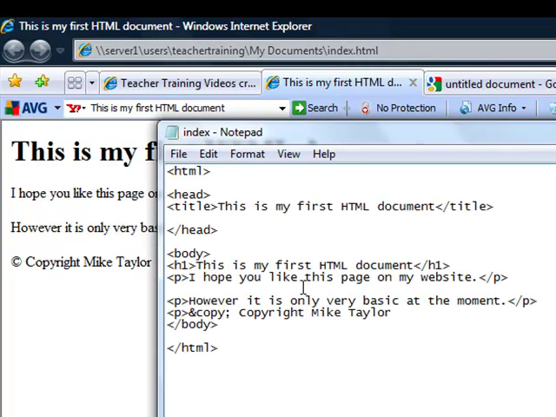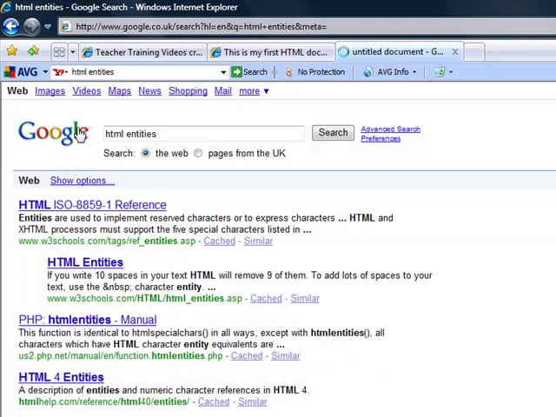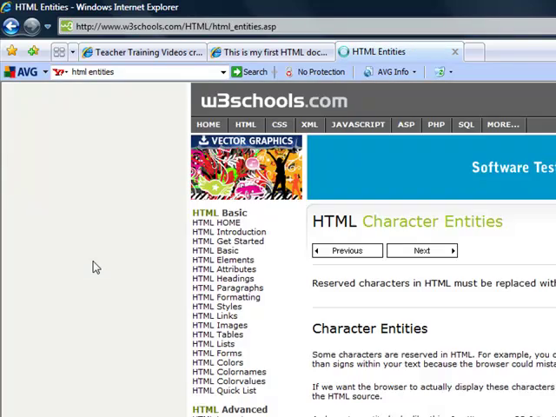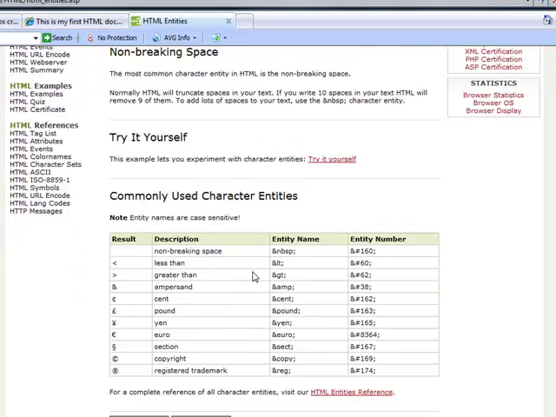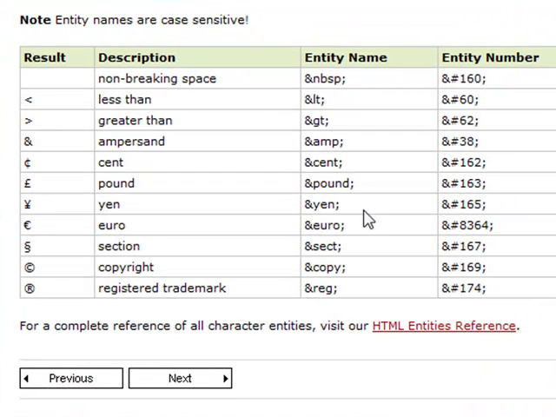There's a whole list of entities that are available that you might want to use. It's probably just a case of looking them up. If, for example, we had a quick look within Google under HTML entities, then there are long lists of them available. There we go, there's some commonly used character entities. It can either be defined by an entity name, or you can actually use the character map number.